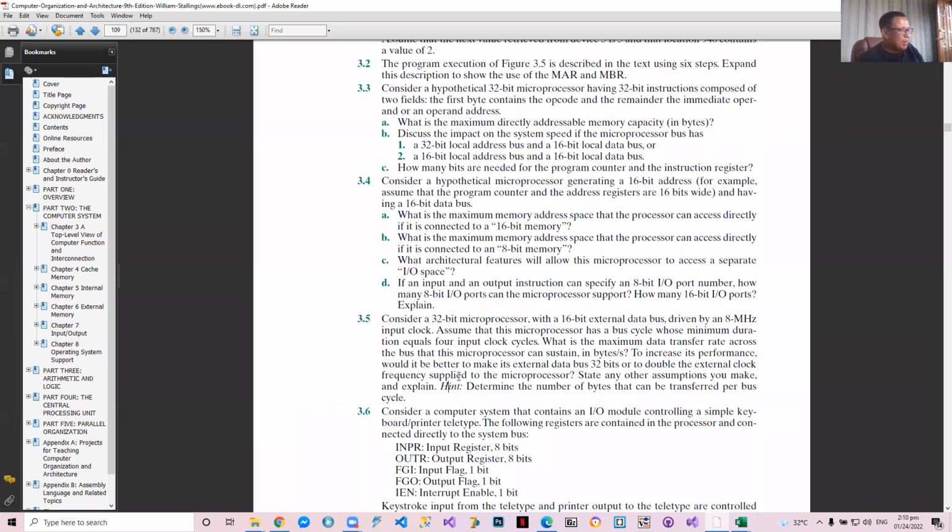Consider a 32-bit microprocessor with a 16-bit external data bus, so from the processor to the memory there is a 16-bit path, driven by an 8 MHz input clock. What do we mean by an 8 MHz input clock? Anyone?